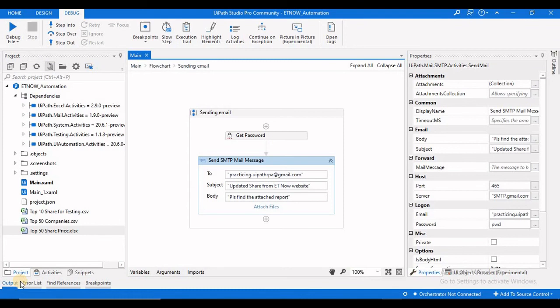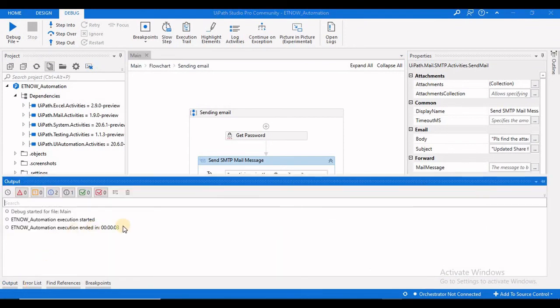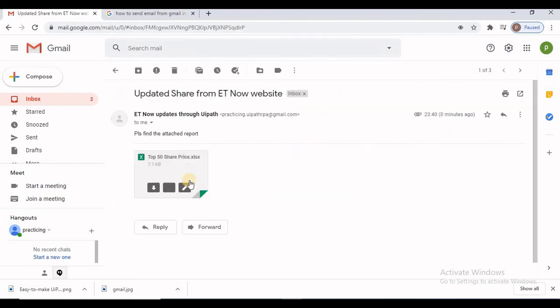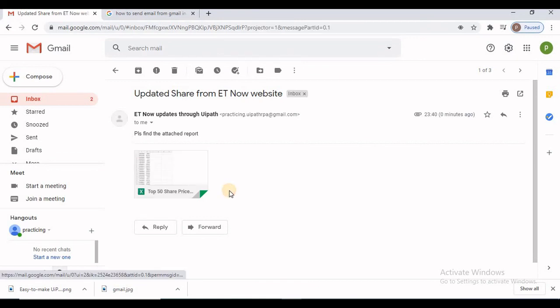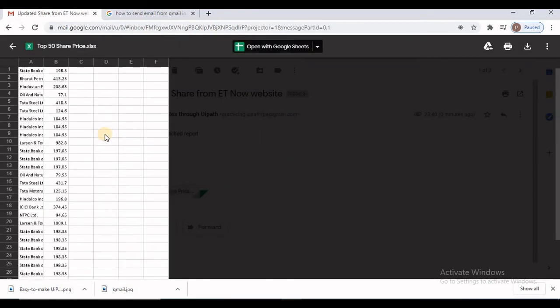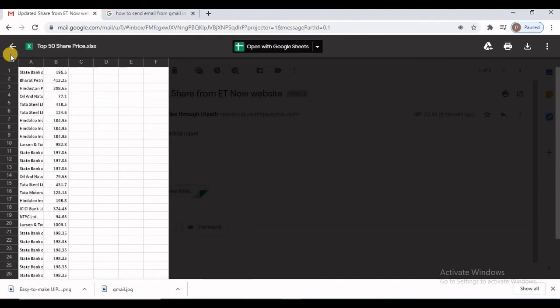I think it's done. Let me go to the output section. It has already been done. It has taken only 3 seconds, right? I'll show you. See, this is the email which we have got. That was our subject line, updated share from ET Now website. Let me show you the body part. Please find the attached report, and the same Excel file which we grabbed the data from the web, the same Excel file we have received.